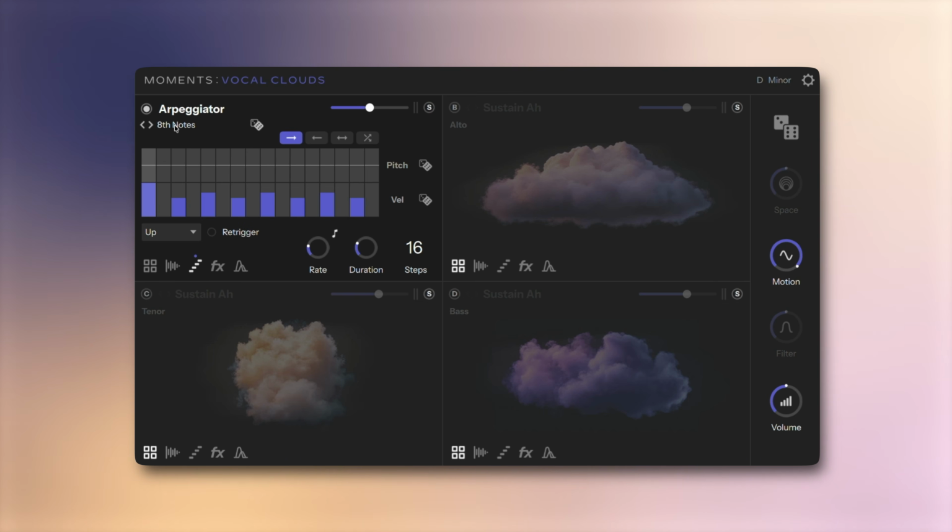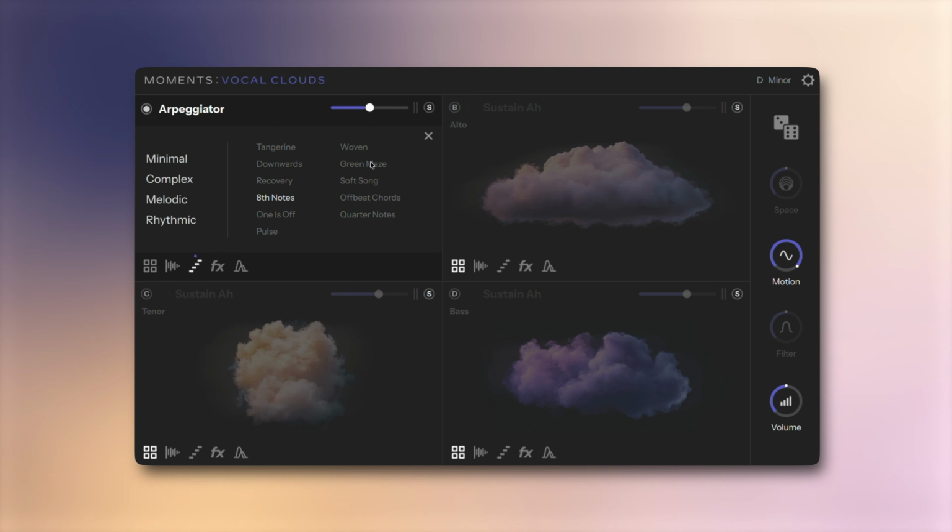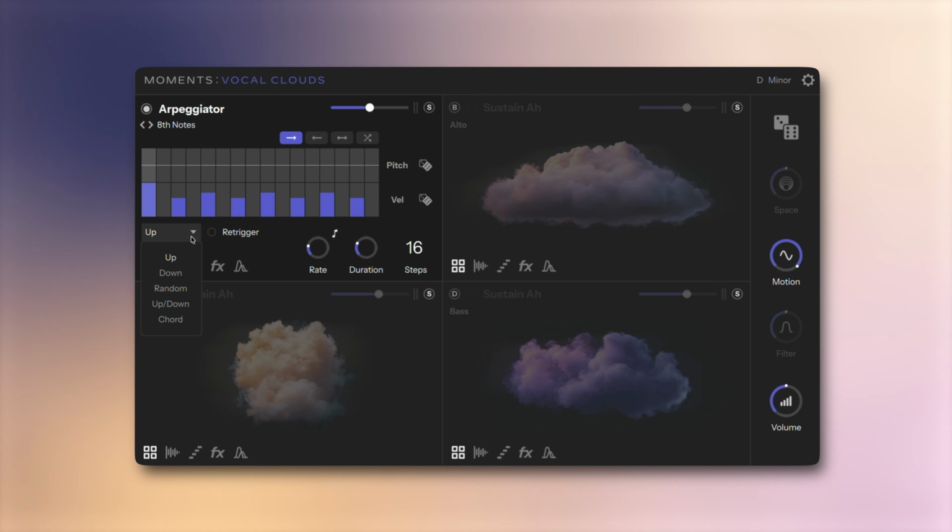And if you click on the preset name, you'll get a drop-down menu with all sorts of different presets you can select from. Here we have our trigger type. Right now it's up. So if you're holding multiple keys, it's going to go from the bottom one up. We have down, which will do the opposite. You have random. Up and down. And a chord, which will hold all the notes that you're holding, but arpeggiate them.